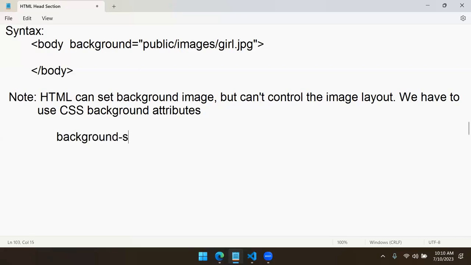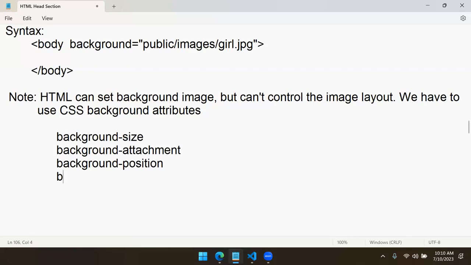We have the attributes background size, background attachment, background position, and background repeat. So background position, background repeat, background attachment, background size. These are initially required. Later you will see others.